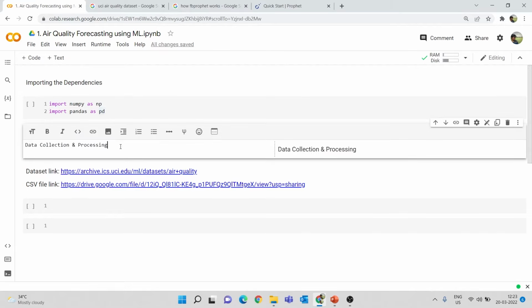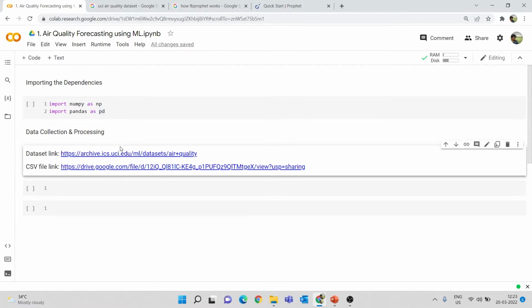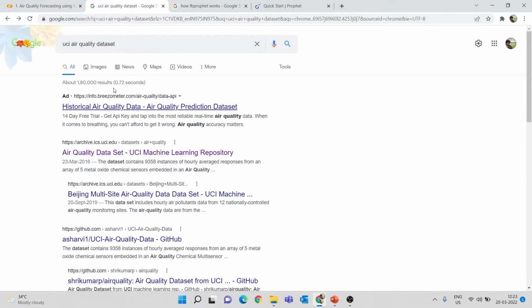And I've created another text cell as data collection, and I have given the dataset links. Just go to Google and search UCI air quality data set. I hope everyone knows about this UCI. If not, it's not an issue. UCI is a famous data repository that contains several machine learning data sets which we can download and practice on. So this is the data set that we will be working on.